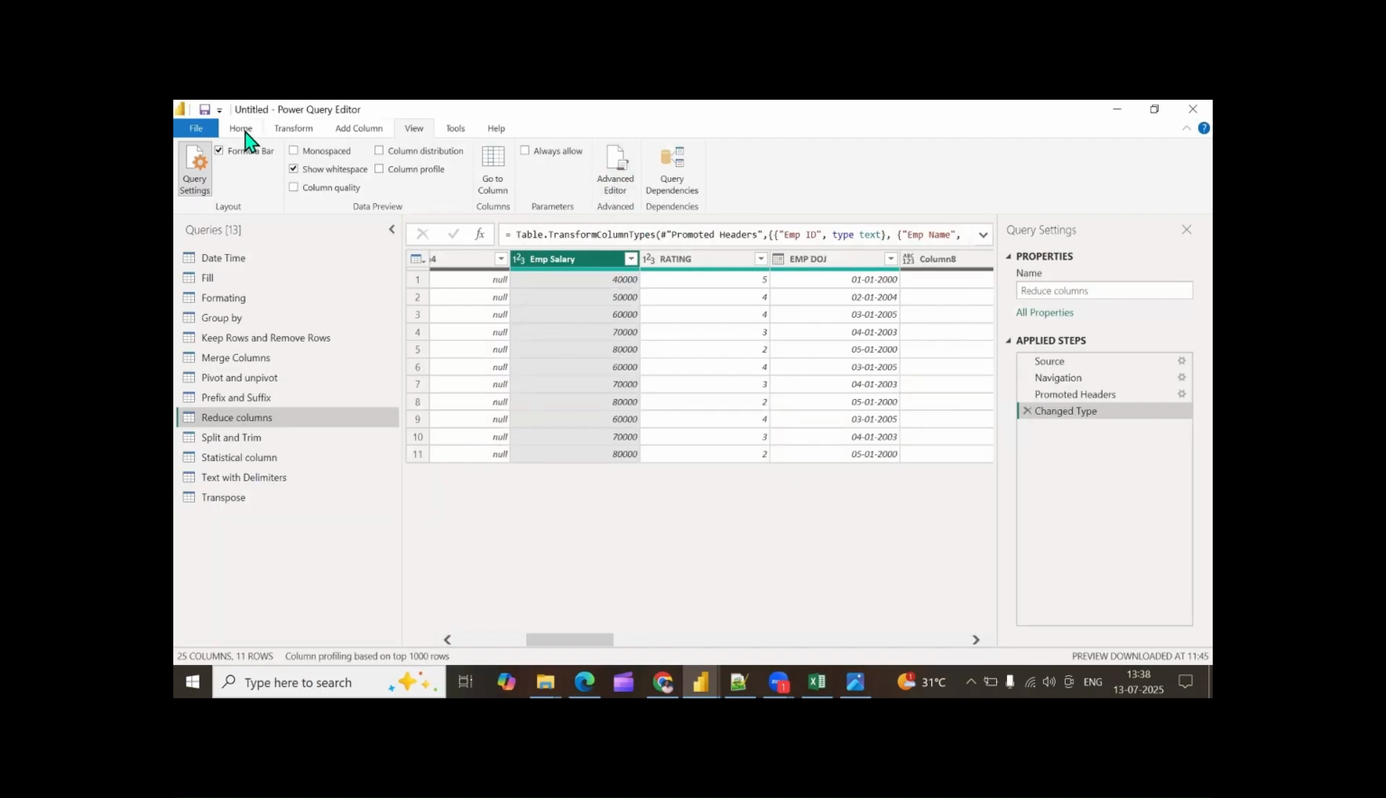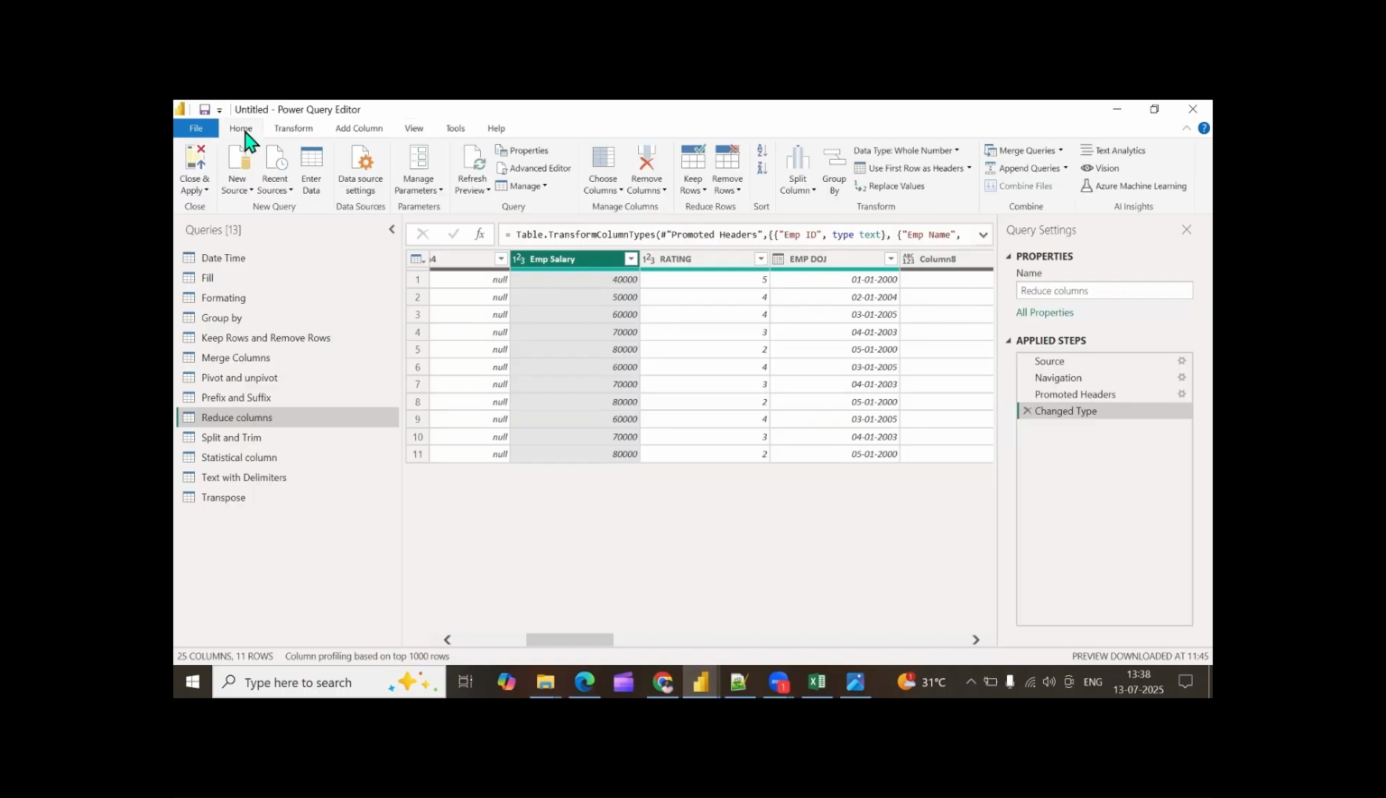And now let us go through the transformation techniques that we have. The first and foremost transformation technique that we look into is manage columns. So we have two options available in manage columns, two transformation techniques, that is choose columns and remove columns.